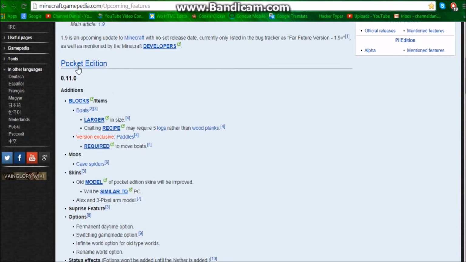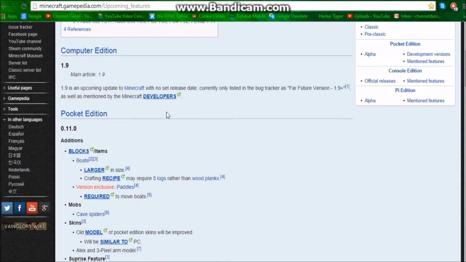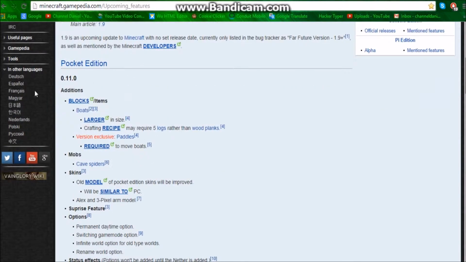Today I'll be talking to you about Pocket Edition 0.11.0 and probably some other updates. So we have boats. They're larger. They require 5 logs rather than wood planks. And they have paddles required to move.